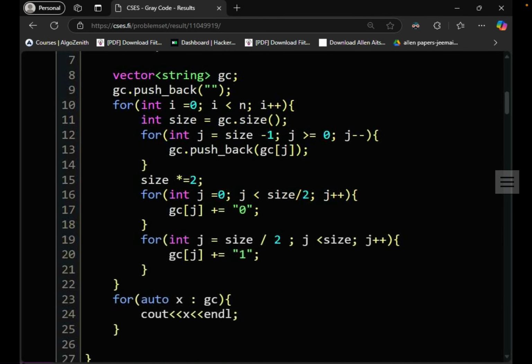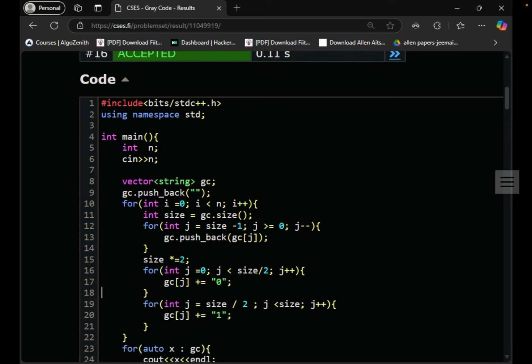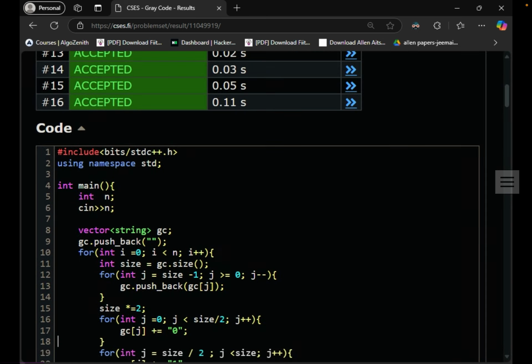After the entire thing, we will be returning, and for auto x belonging to gray code, cout x and endl. This is the implementation of gray code, a simple implementation of gray code.